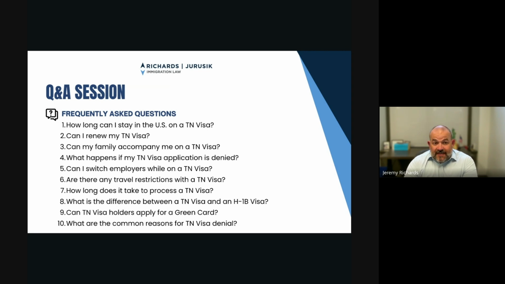What's the difference between a TN and an H-1B visa? The biggest differences between the two, well, TN is only for Mexicans and Canadians. H-1B visa, available to citizens throughout the world. H-1B visa, limited by a cap. They only have 85,000 available a year. TN visa, unlimited. H-1B visa, subject to a lottery. You have to win the lottery. You really do in order to get an H-1B visa.